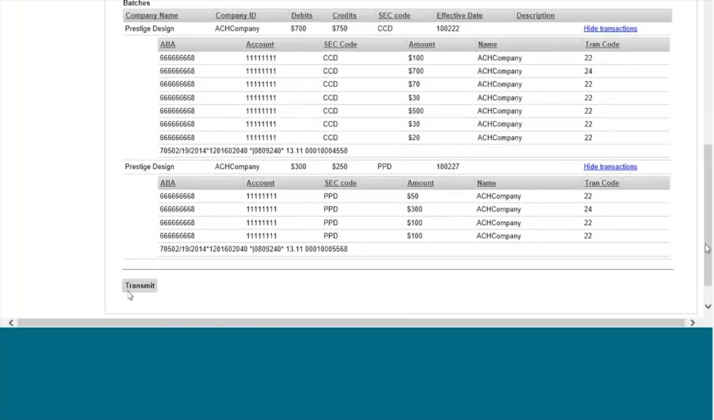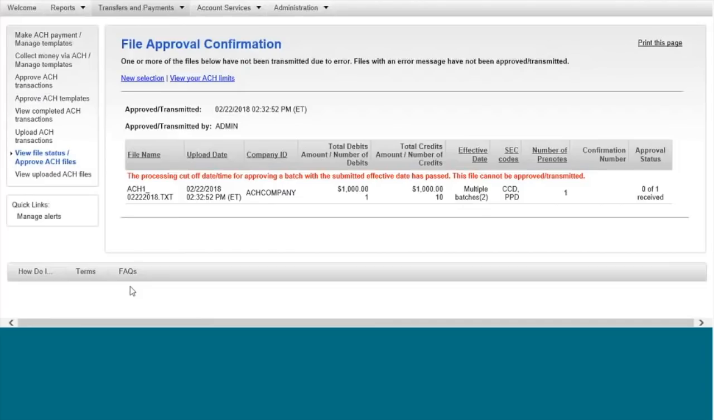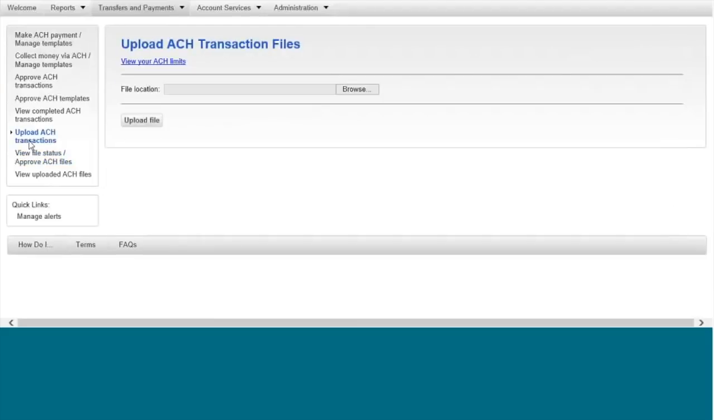If I determine that that file is correct and I need to approve it, I can go ahead and approve it. This one lets me know I can't approve it because of the effective date. I'd have to go back in and change the effective date of my file and upload again. But again, in order for you to upload, the file must be in an NACHA format.